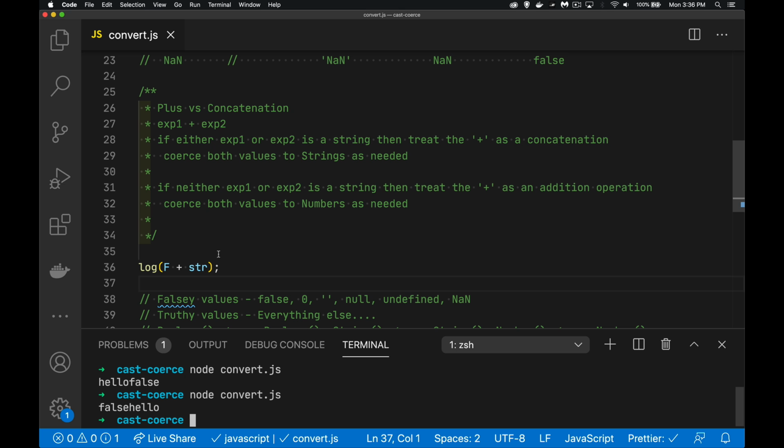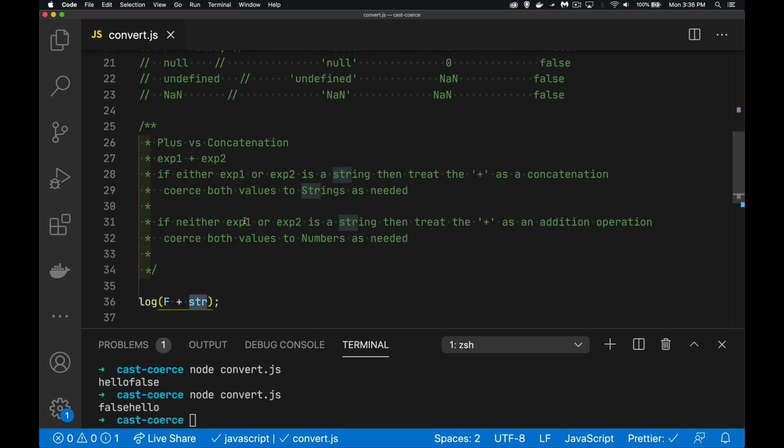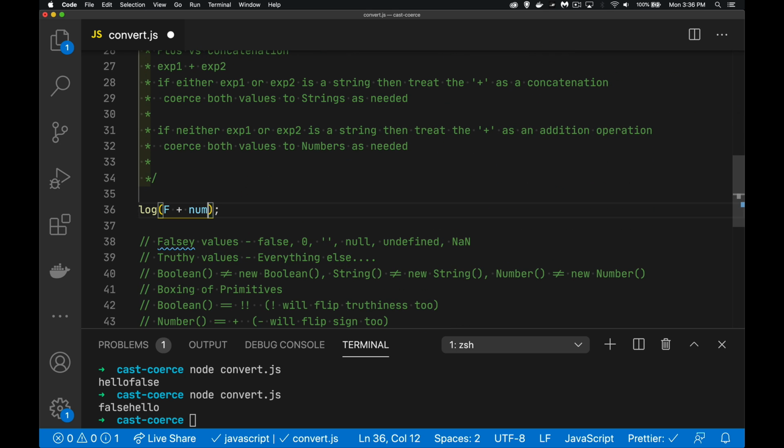Now, if neither are strings, so we'll take a Boolean and then our number from up here, we'll take our num, like that. This is going to be the mathematical one. There's the 1. False, converted to a number, will be 0. This was the value 1. So 0 plus 1 is 1. That's why we get this answer down here.